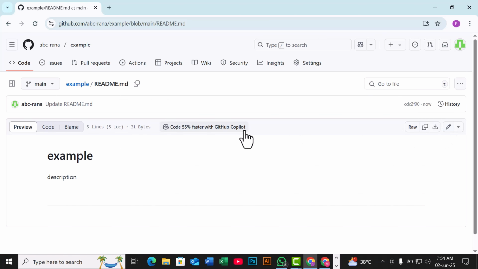And that's it. By following these simple steps, you can create a clear and professional README.md file for your GitHub project.